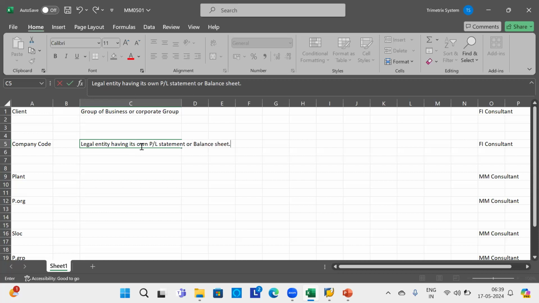This discussion will be carried out by the FI consultant. They never involve an MM consultant in that activity because it is a purely finance related activity.